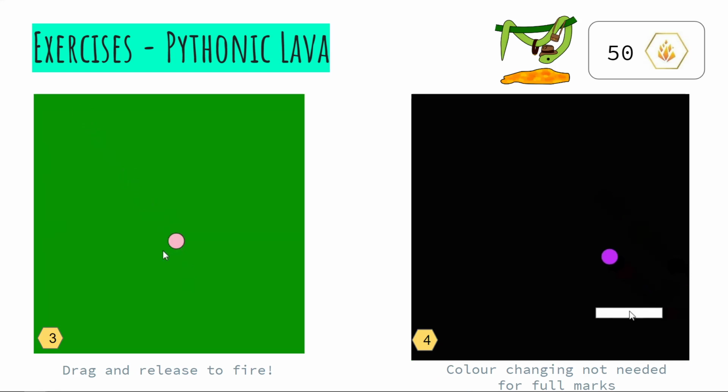The Pythonic lava exercises, on the left we have a ball that you can click and drag to fire, so the longer you drag, the faster it should be moving, and it should go in the opposite direction. And then the right exercise, we have a ball which bounces around the screen and a paddle which it can bounce off of. And if it misses the paddle, it should go off the bottom of the screen. You don't need to put any color changing in order to get full marks.